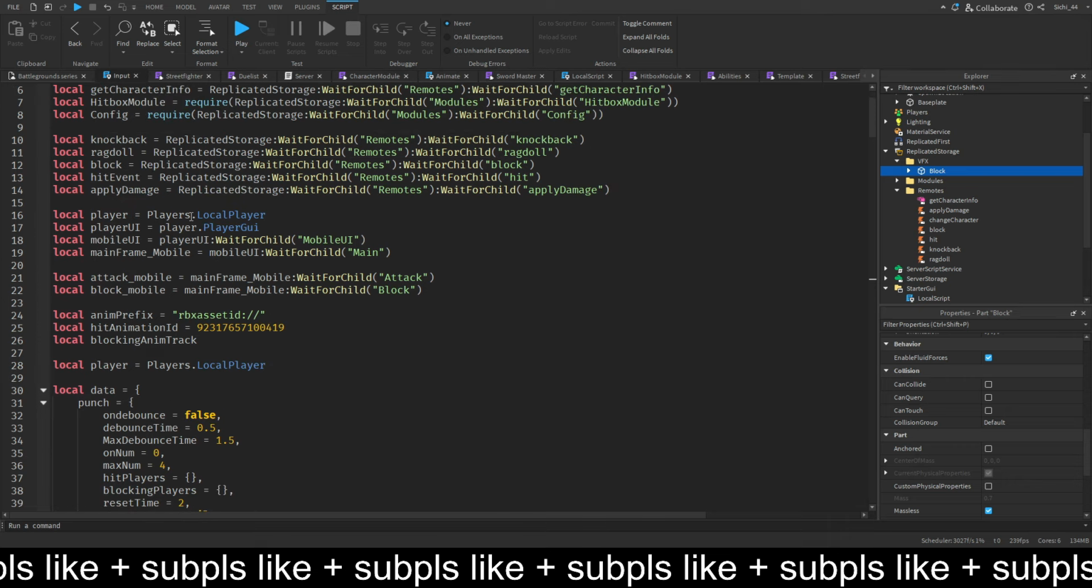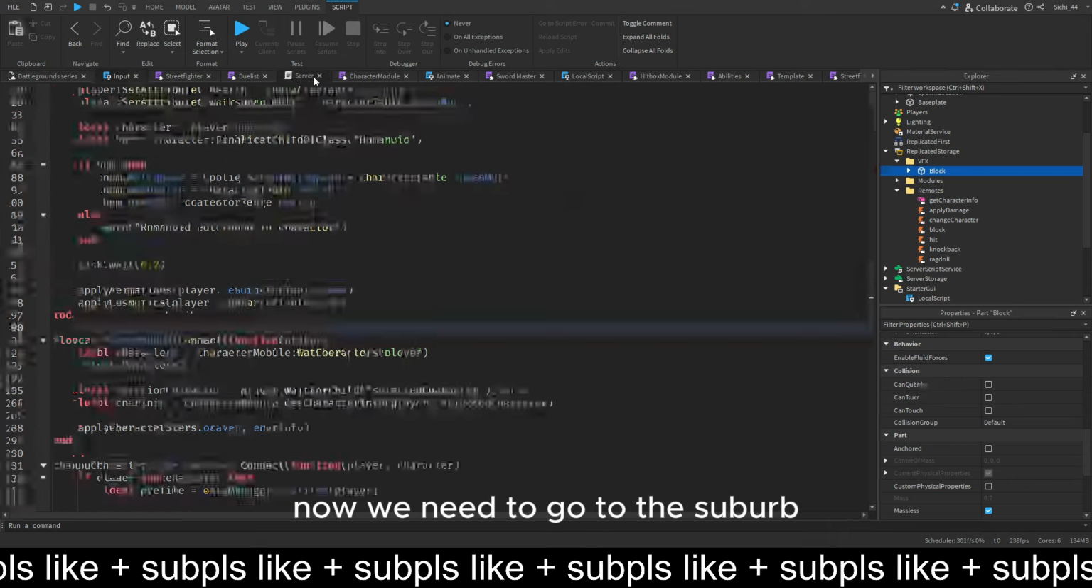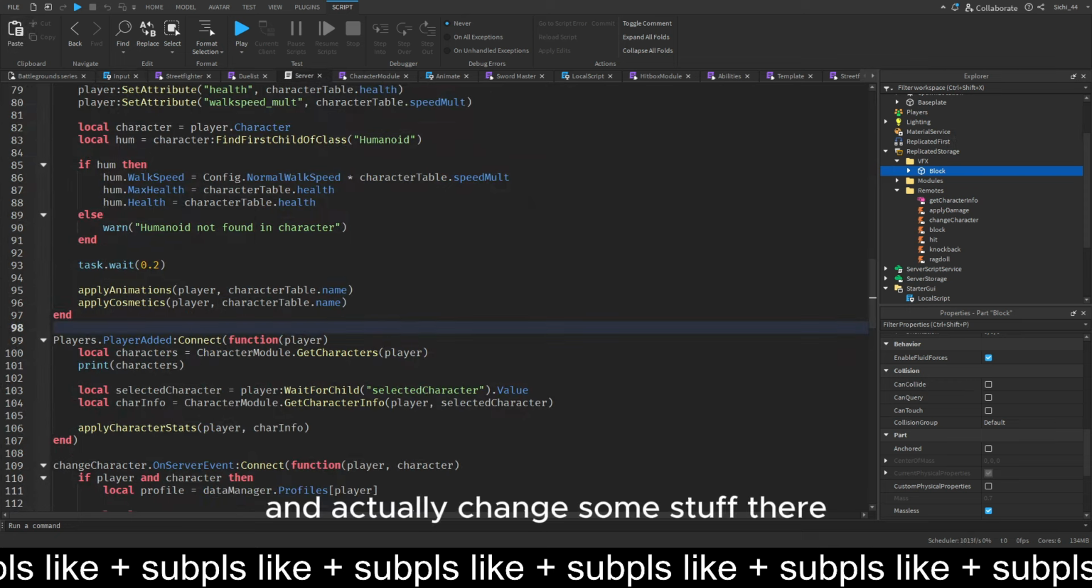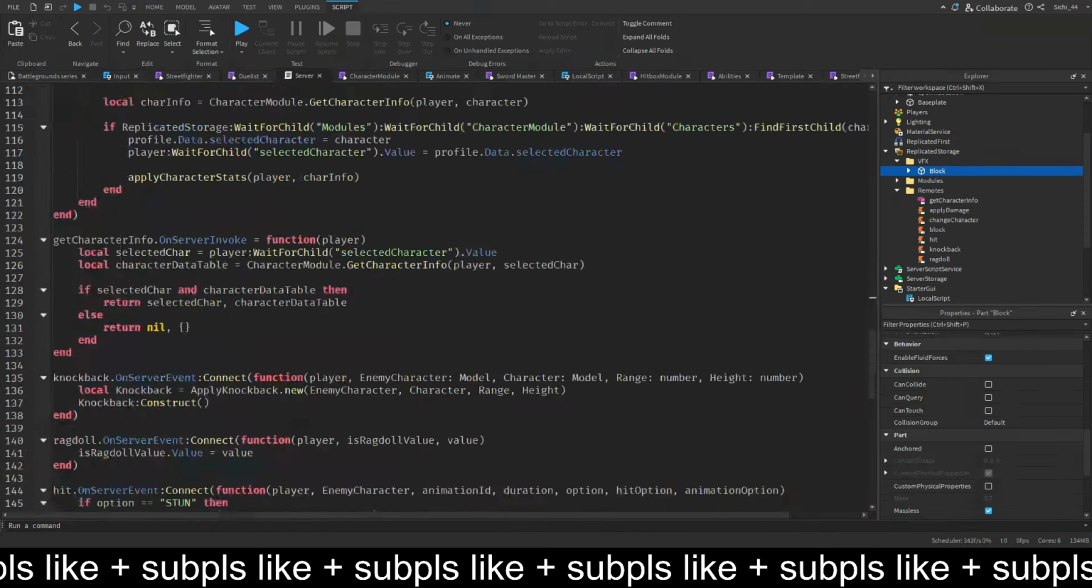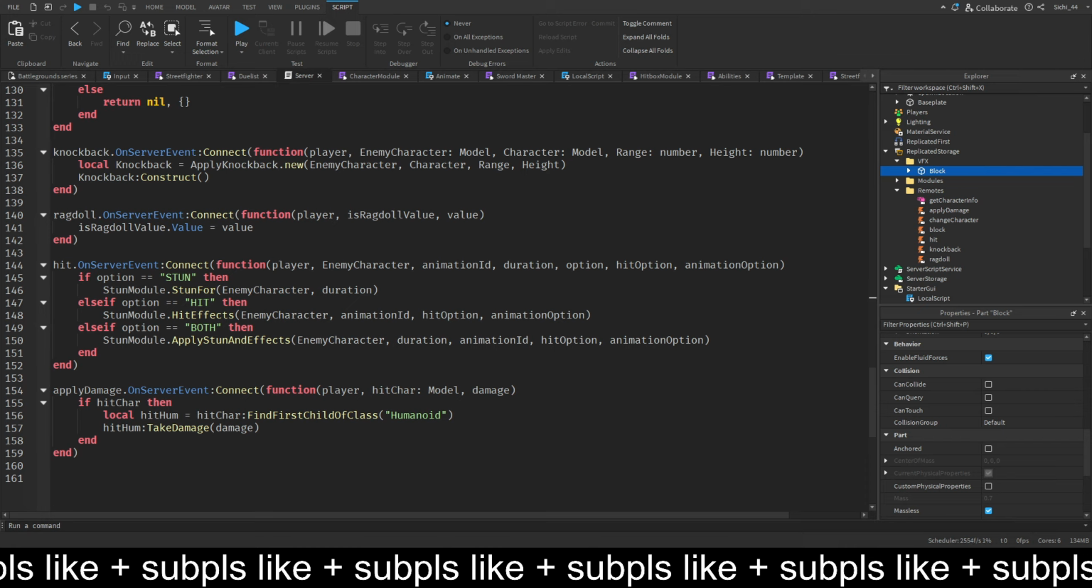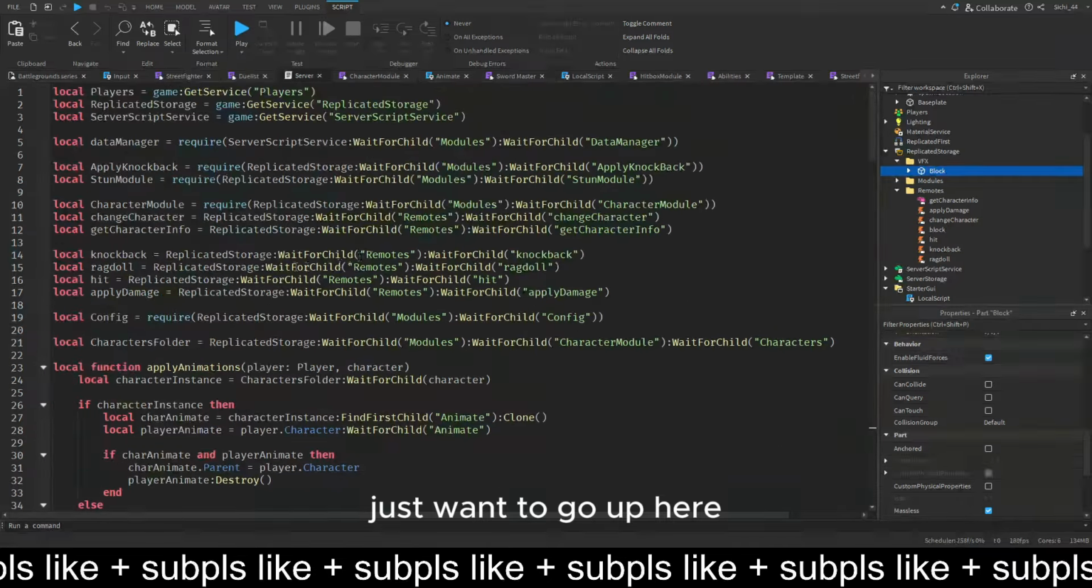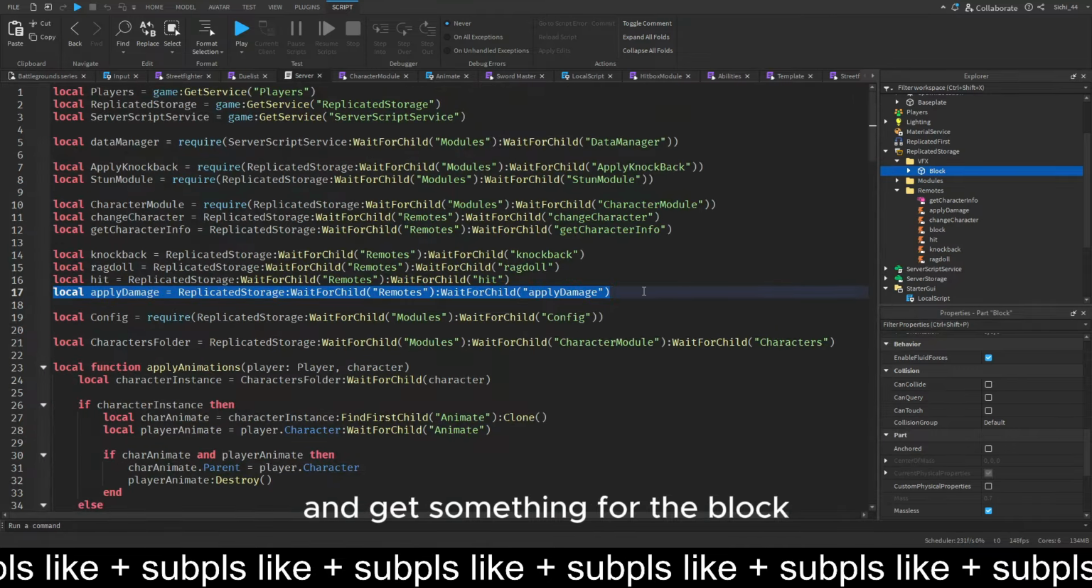So yeah. Now we need to go to the server and actually change some stuff there. So we need to pretty much do some stuff here. We need to do the block. So just want to go up here and get something for the block.